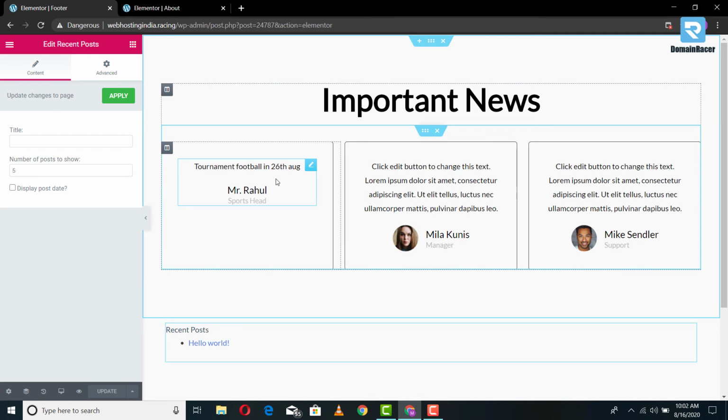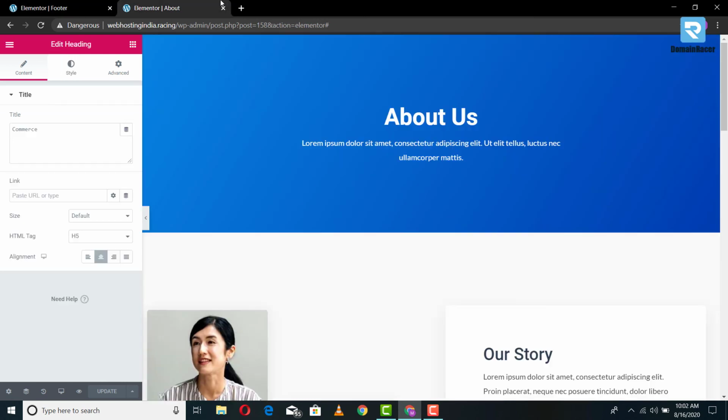So after we have added important news, blog page, alumni, student page, courses page, fee structure, the only thing that remains is adding the contact page and the registration form. So again, let us go to the contact page.